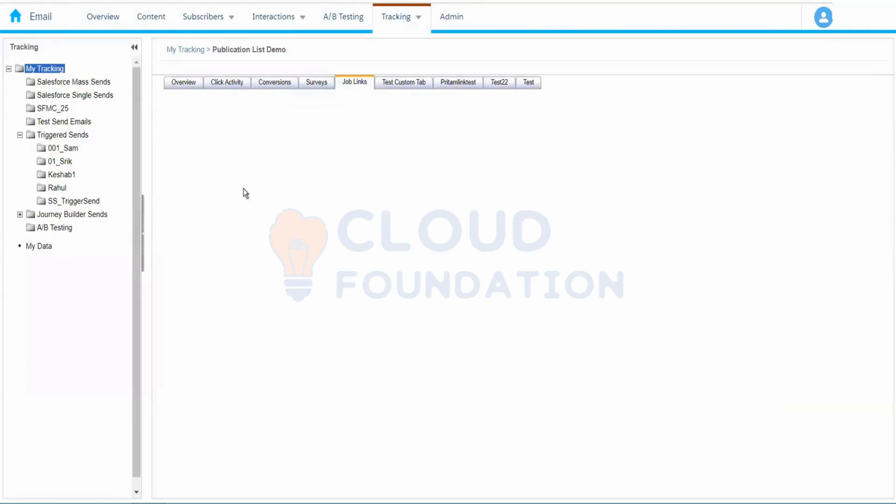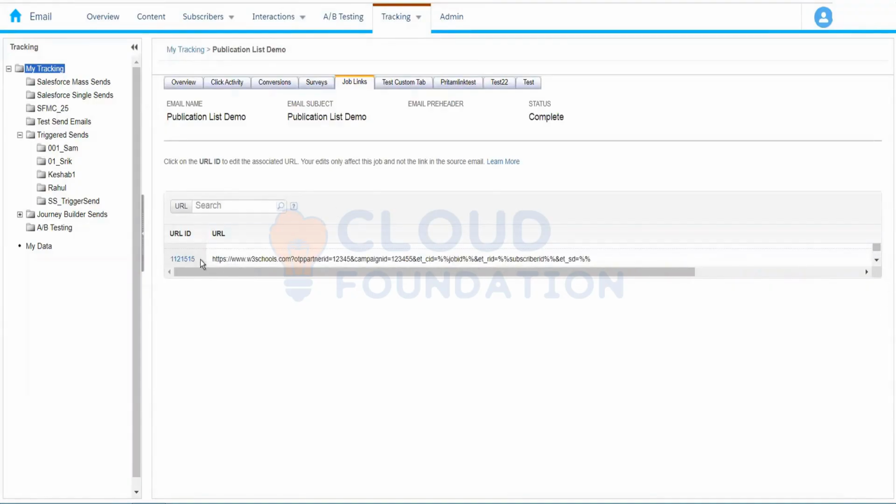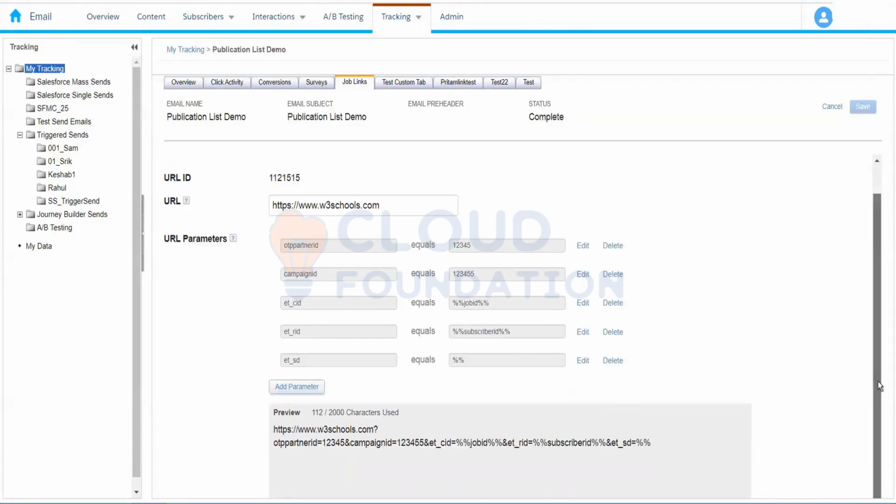In job links, we can see all the links that we have in our email message. We can update the link and the other things. One more thing that I want to talk about is that here you can see some parameters. These are the URL parameters. We can delete them as well, or if you want to add, we can add any additional parameters.